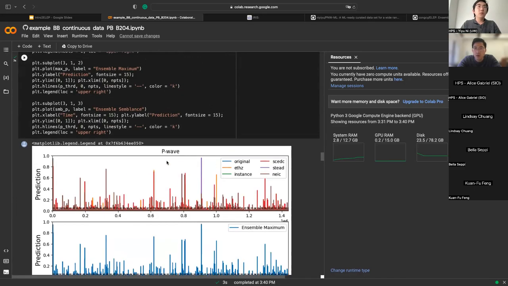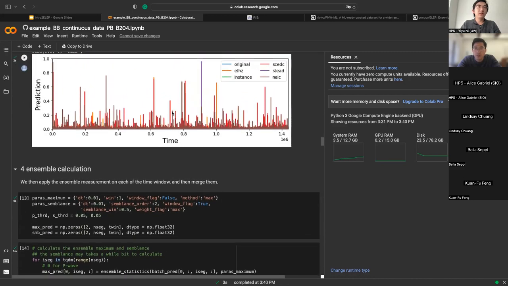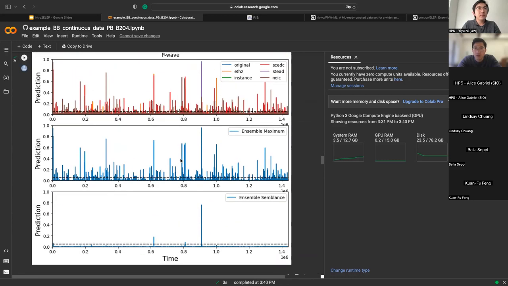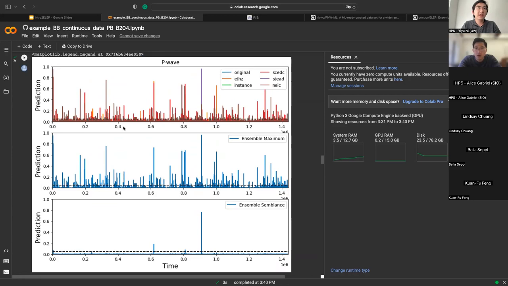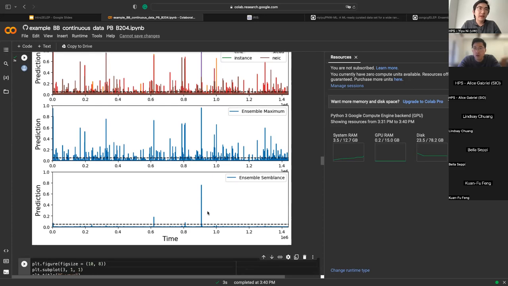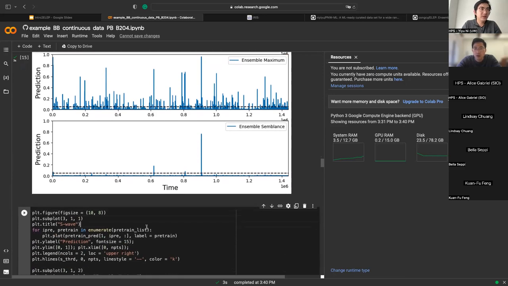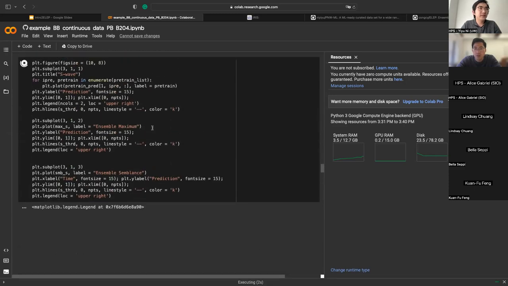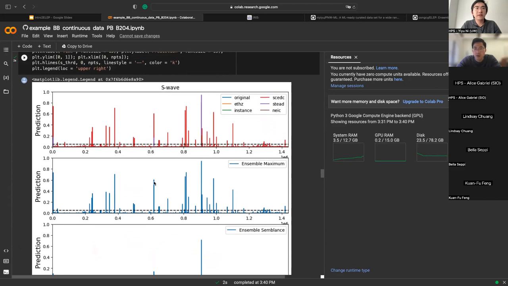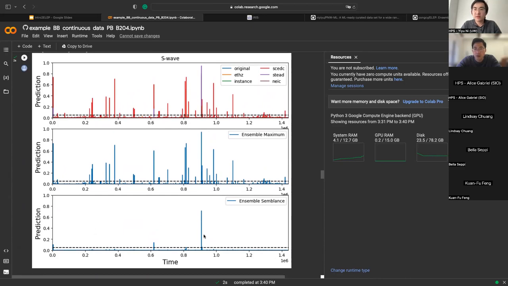Okay, this figure is still the one we're getting from all the pre-trained models. And the second panel is basically the maximum, extracting the maximum prediction from our pre-trained models. And there's an ensemble semblance being calculated, much cleaner. You can highlight the one that has the actual arrival, and also this one, although it does not have a really high prediction confidence. There's another for S. For the S wave, the ensemble maximum is already much cleaner, and similar for the ensemble semblance.